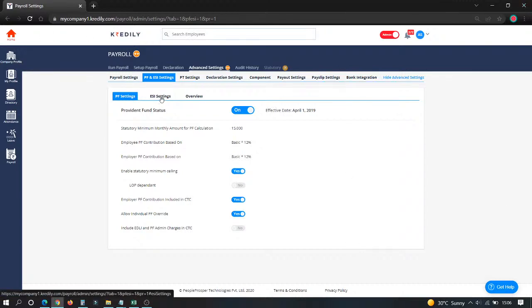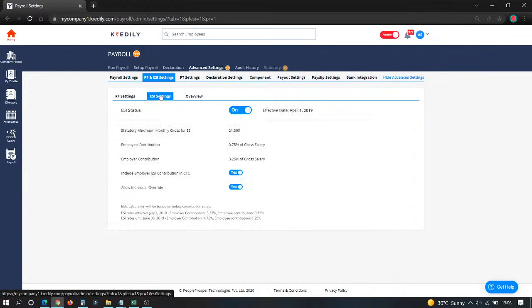In ESI settings, there's nothing much to play around. ESI is just the standard thing. It's 0.75% of gross salary for an employee and 3.25% of gross salary for an employer. And the gross should be 21,000 and below for an employee to have ESI. If it is more than that, the ESI will not be calculated by the system automatically. You can include your employer's ESI contribution in the CTC, or you can exclude it from the CTC. Individual override option is also available.